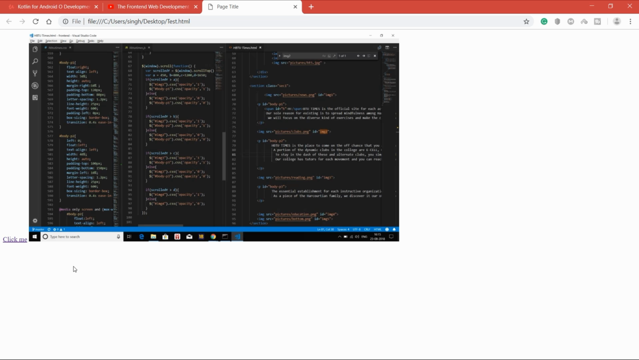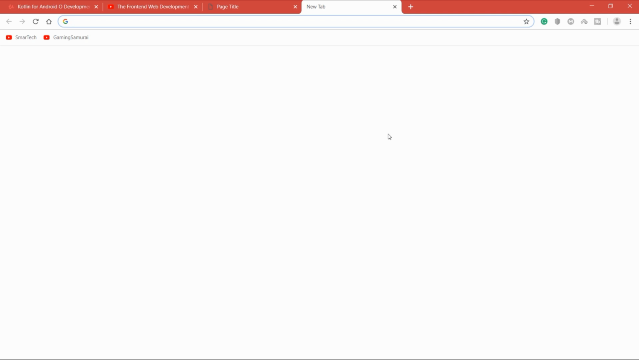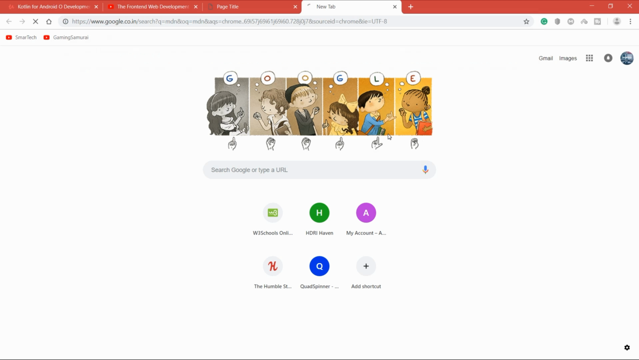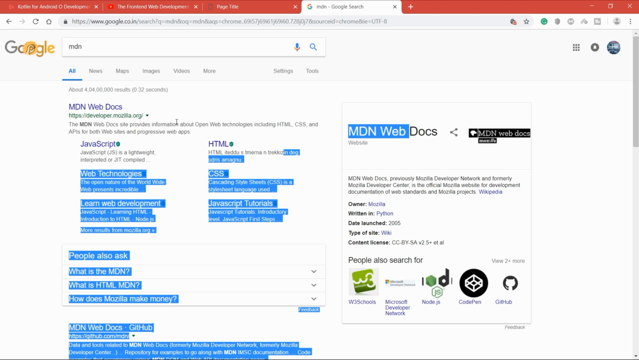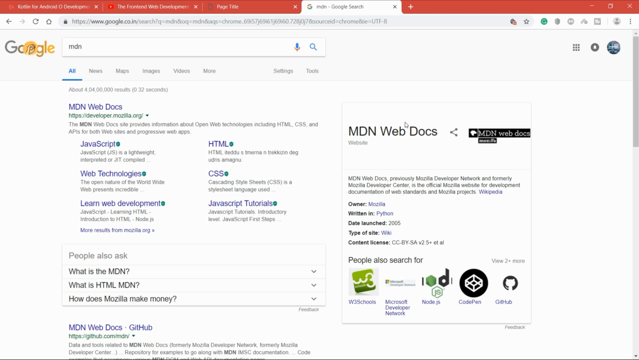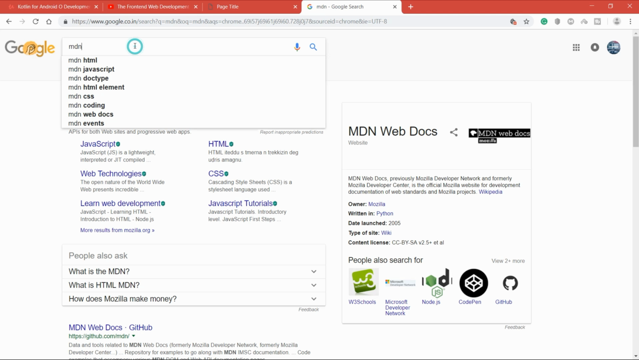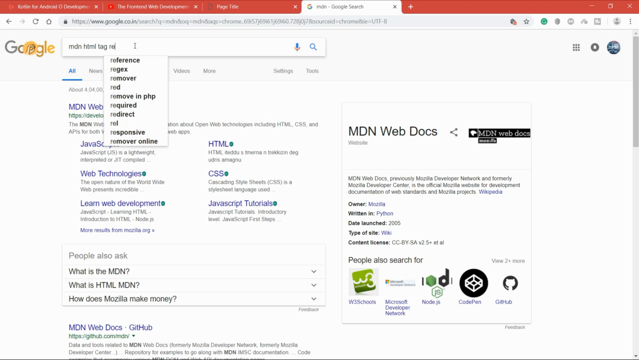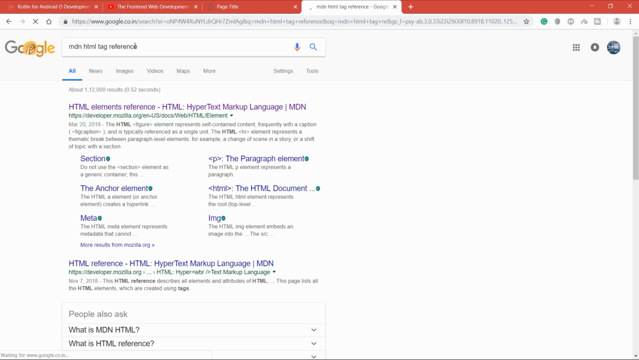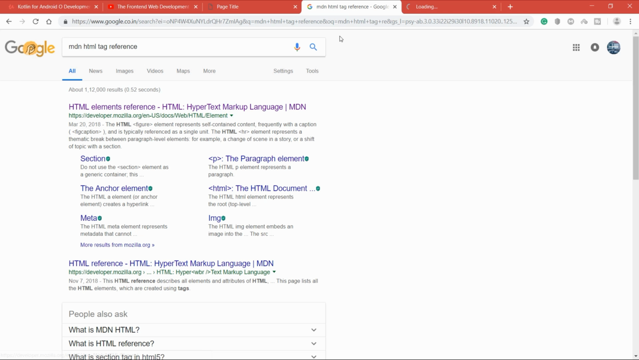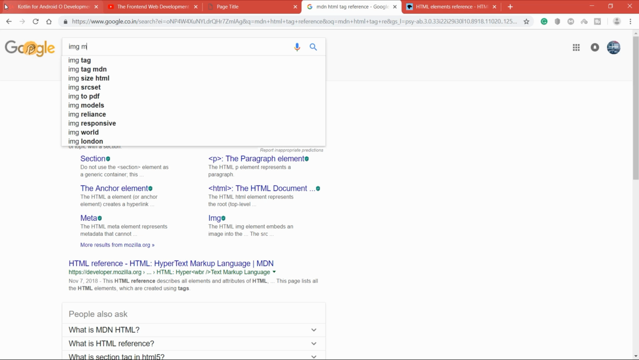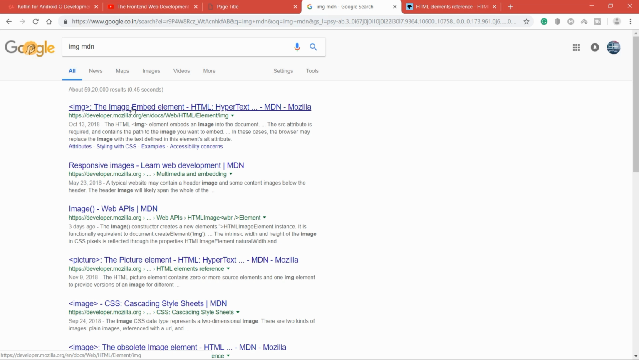Now, one of the most awesome resources for web development is, I guess, you want to search for MDN. Google is your best friend, right? So MDN Web Docs, this is a very important site, a very useful and important site. Now, HTML tag reference, HTML elements reference, open this up, MDN. Just type in MDN over your query. Alright, so let me see. IMG MDN, the image embed tag.